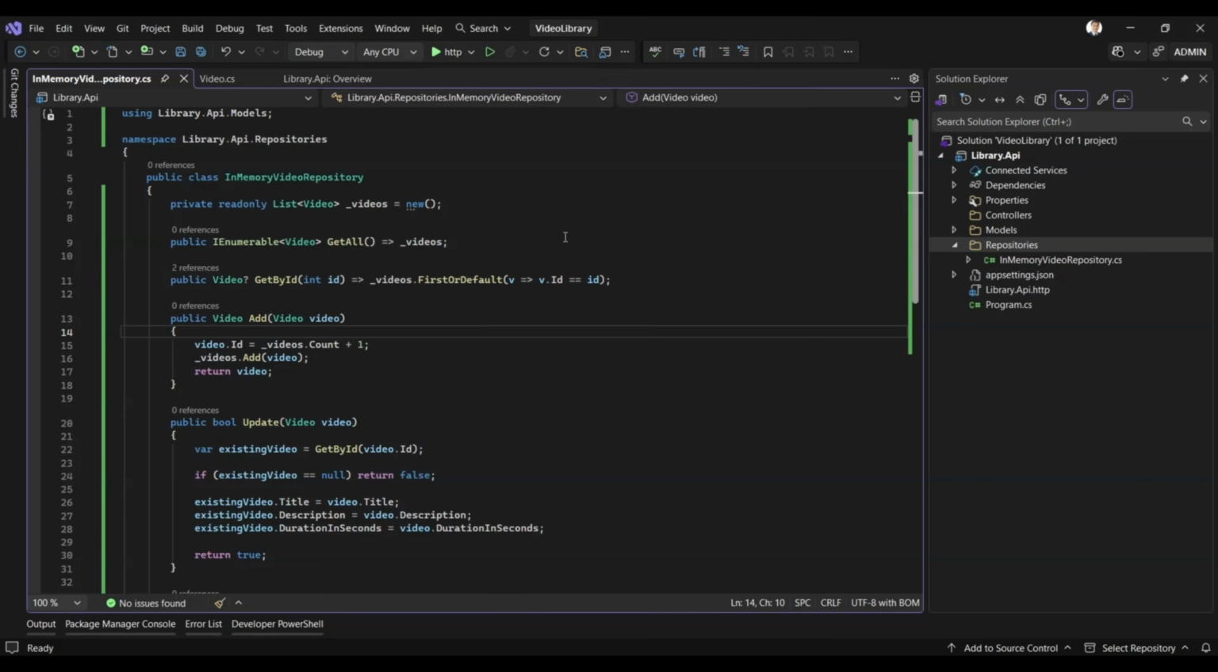We already created the in-memory repository class. Now I'm going to extract an interface from it. This doesn't really change how the code works. It just changes how the rest of the service depends on it. Instead of depending directly on this concrete class, other parts of the code will depend on the interface. That means they only care about what methods are available, not how these methods are being implemented.